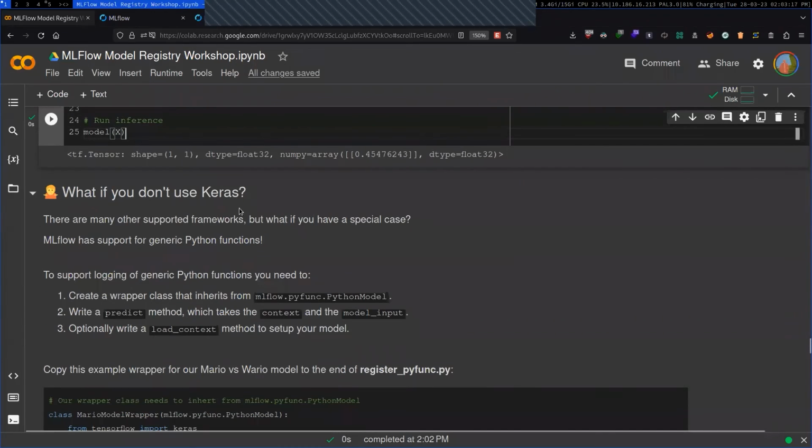But what if you don't use Keras? What if you're a PyTorch fan, or the format that you use is not supported? Maybe you use your own custom framework that you have developed in-house, right? So there are many other supported frameworks, but what if you have a special case of your own? MLflow has support for generic Python functions as well.